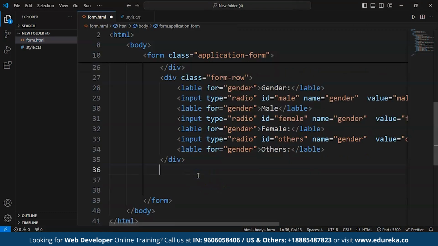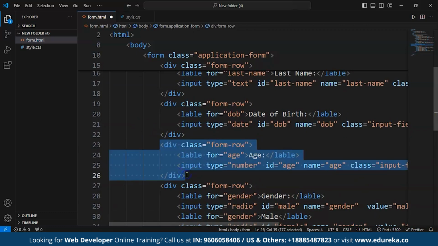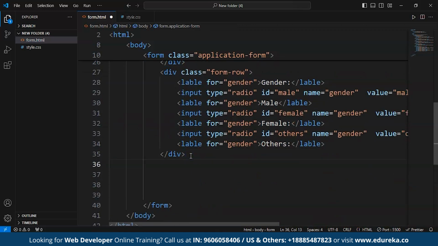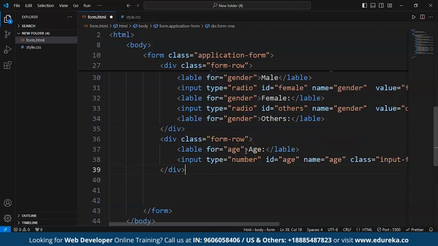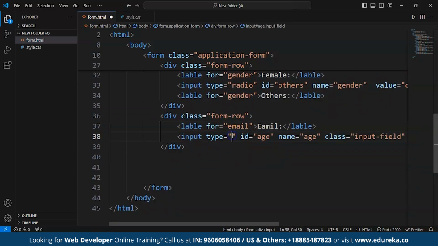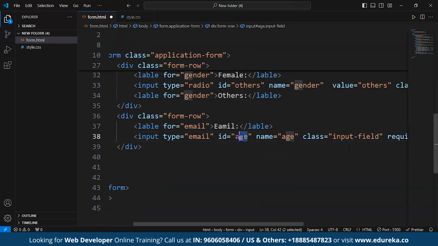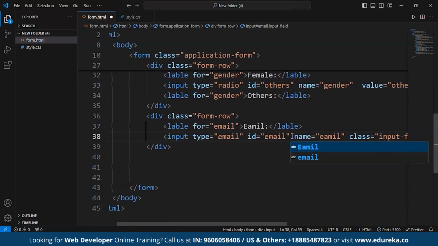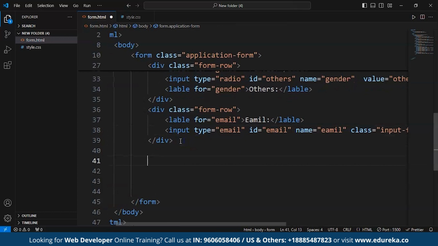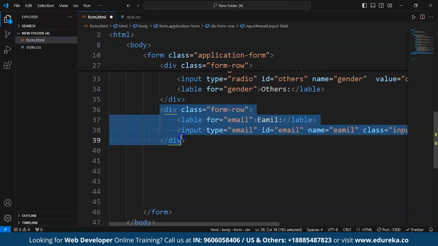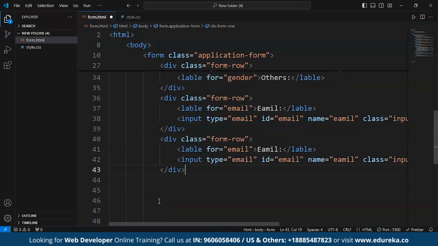Now that we are done with the gender section, we are going to move on to the email address. For the email address, again I'm going to copy this and paste it. Again we are going to change the label. The input type here will be email, and the same goes for ID and name. That's it. And then we are going to create one more section for the position available, because this is a job application. For the position available, first we are going to create a label. That's it. Again, the input type here I am going to create is checkbox.